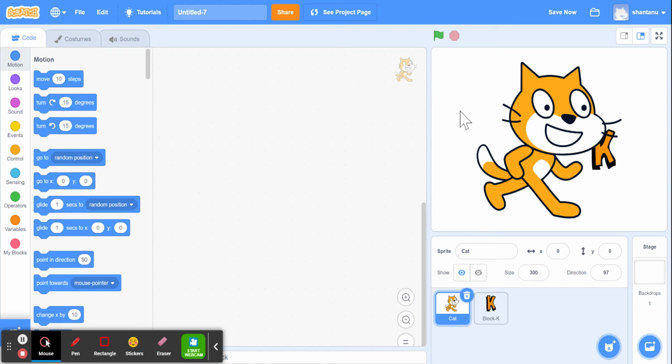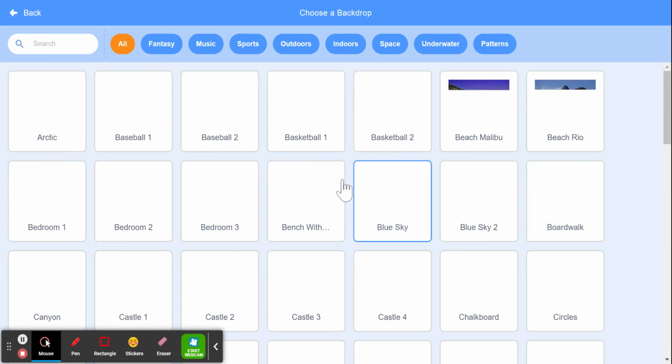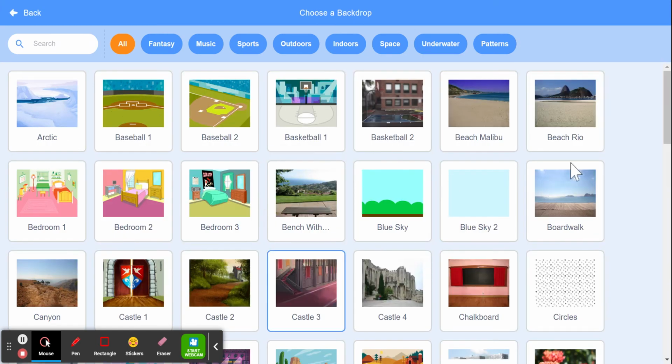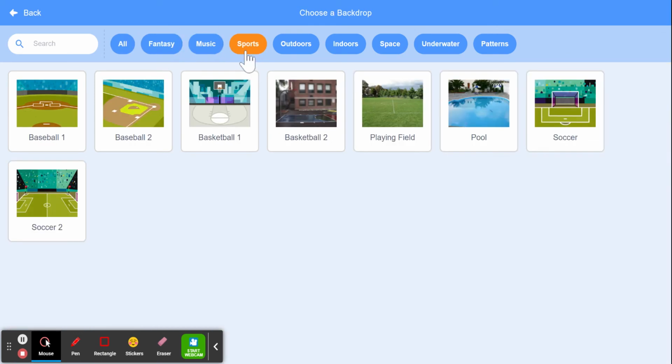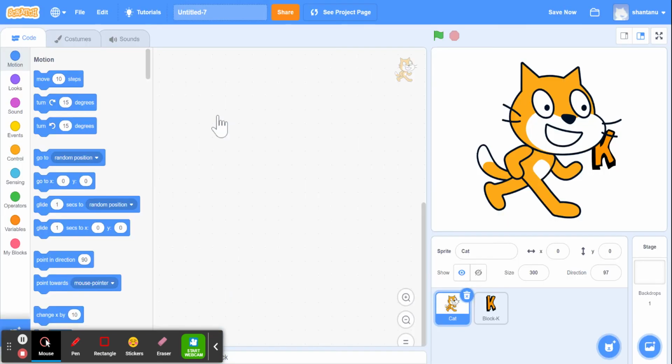So now this looks a bit boring around the cat and the block K. So if I want, I can choose a backdrop. So choose a backdrop, and then you have again many backdrops: fantasy, music, sports. Let's say I want this sports, let's say I want this theater.